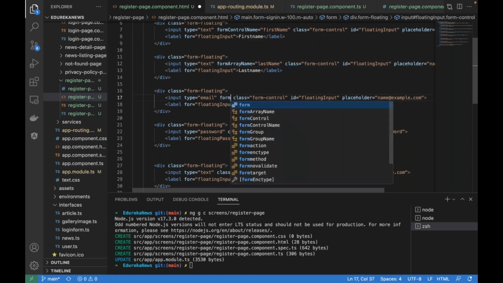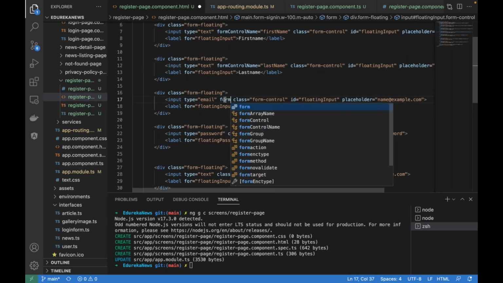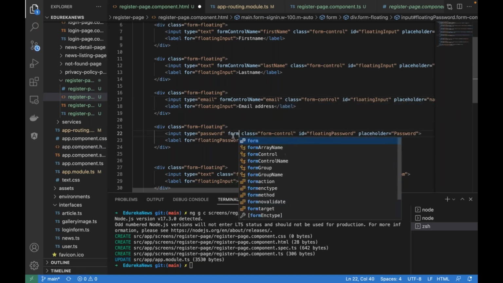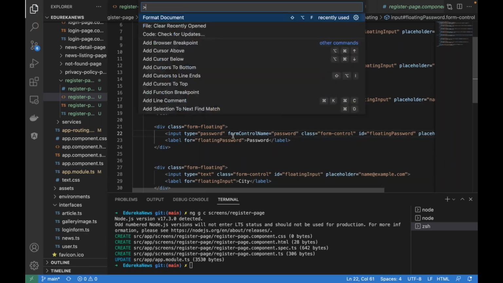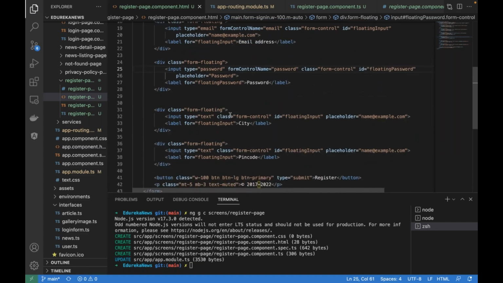This one is for, sorry, form control name. This is for email. So write email, form control name. This is for your password. Okay, then we have city and pin code. So now that's a little different.